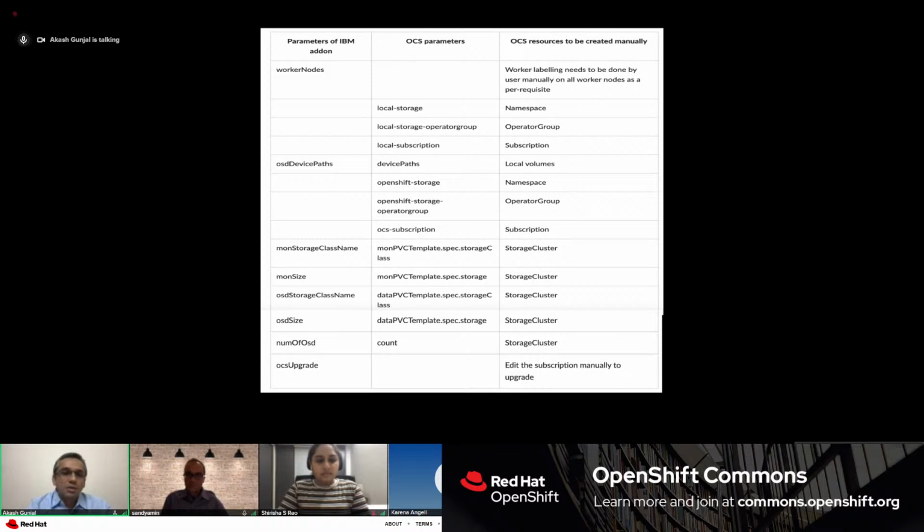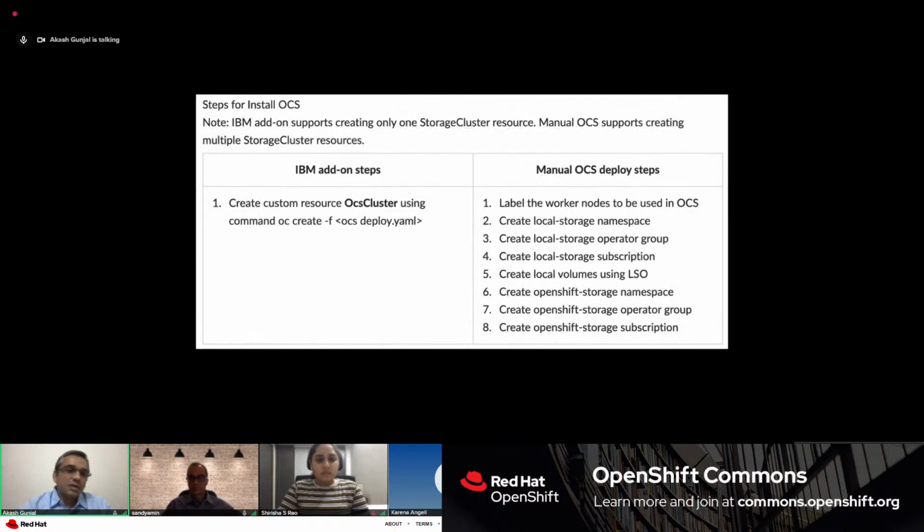As we can see here on the screen, on the left side of the table, we have the parameters which we are exposing for our IBM add-on. As we see, these are a handful of parameters which are just required to deploy the OCS. We have done a mapping of which artifacts on the OCS side these parameters go to. Some of them are the device paths, the MON classes, the OSD classes, etc. This is going to ease the user experience, and the customers will only be dealing with a single custom resource.